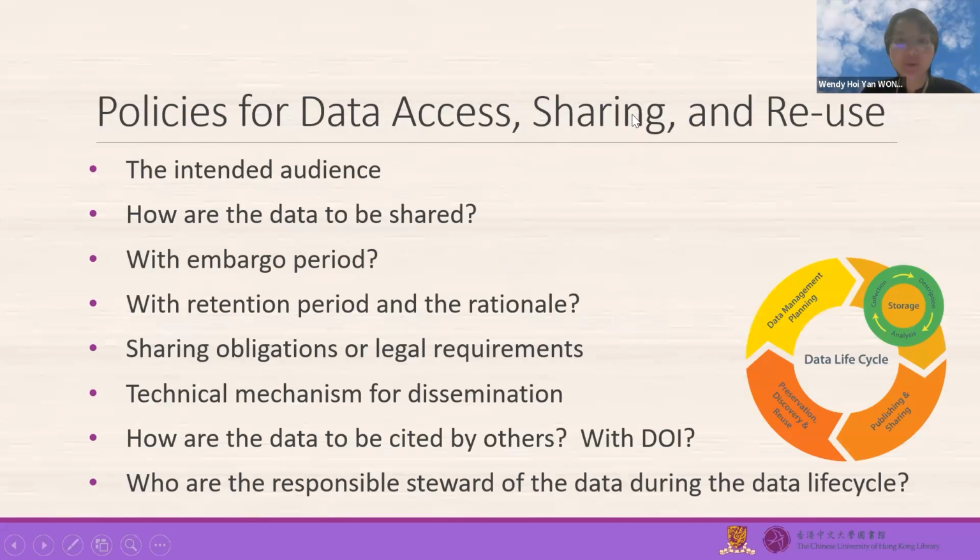And for data access and sharing and reuse, you have to tell who the intended audience is, how the data is to be shared, any embargo or retention period and why, and any obligation or legal requirement that you have to comply with during the research process stage as well as at the end of the research project. Any technical mechanism for dissemination? Do you need any help or support from anywhere in order to deposit your data or to massage your files in order to let the data be shareable?